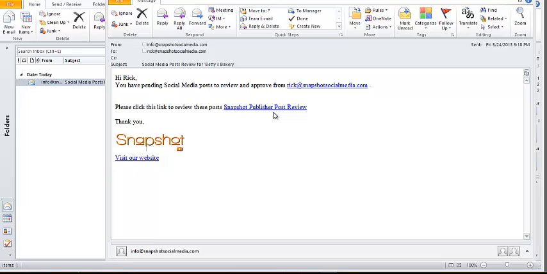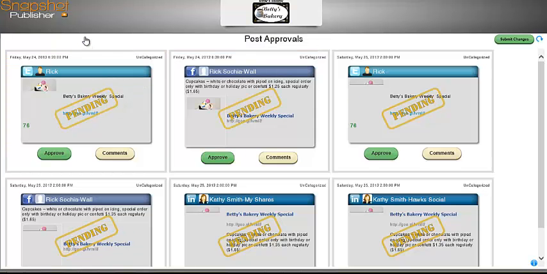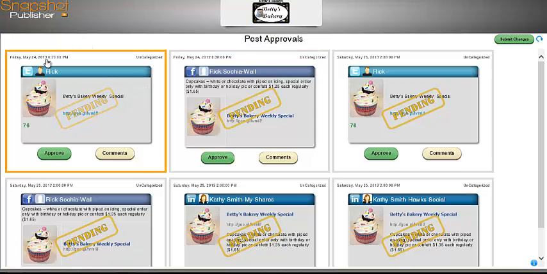Now, what's interesting here is the approver does not need the Snapshot application. They're simply getting a link that opens a window to the posts they need to review and approve. So let's click the link, and it opens up this window here, and they can see the 6 posts, and they have a set of options.